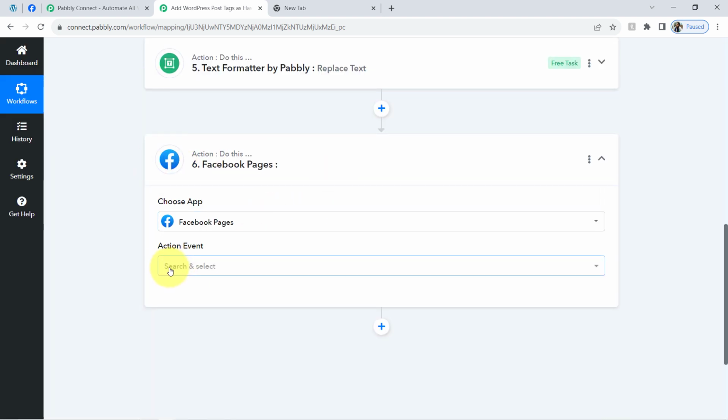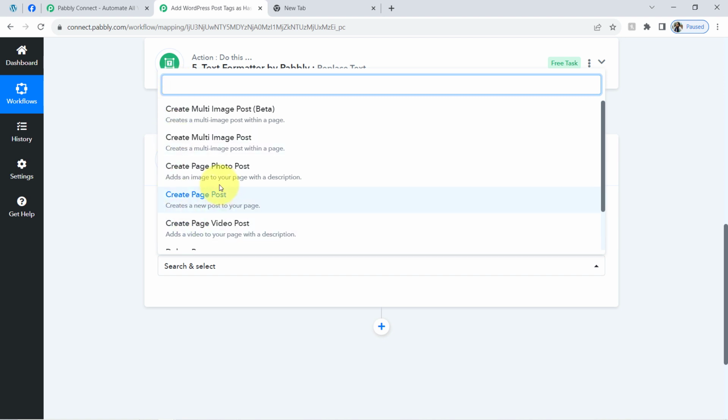Selecting the application, selecting the action event, that is create page post or create page photo post.